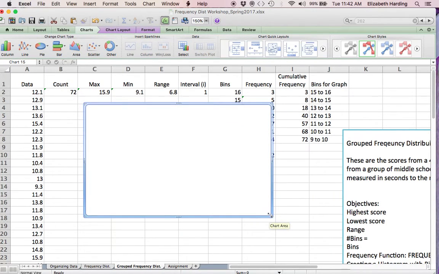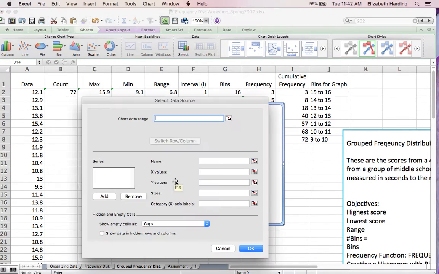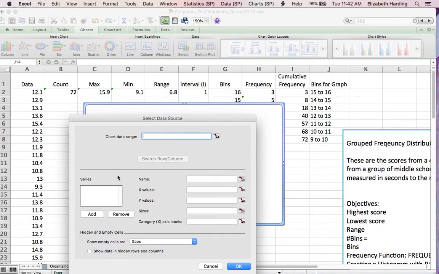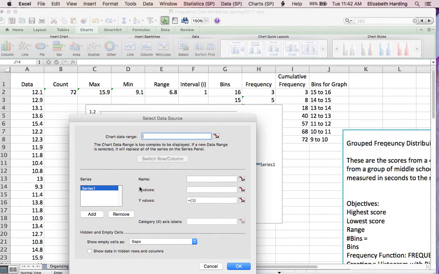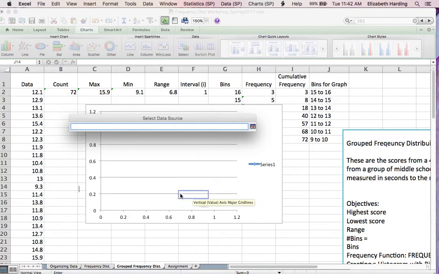Again, blank canvas. Right click on the chart, go ahead and select data. We need to add a series so it knows we're putting something on the graph. And then our ordered scores are actually going to go in.